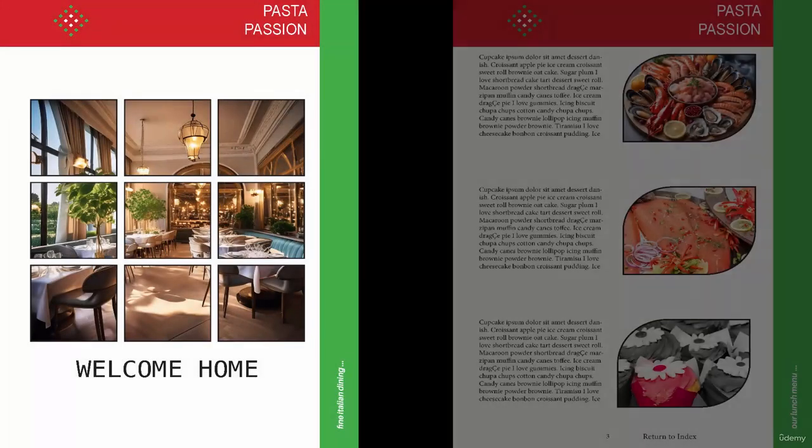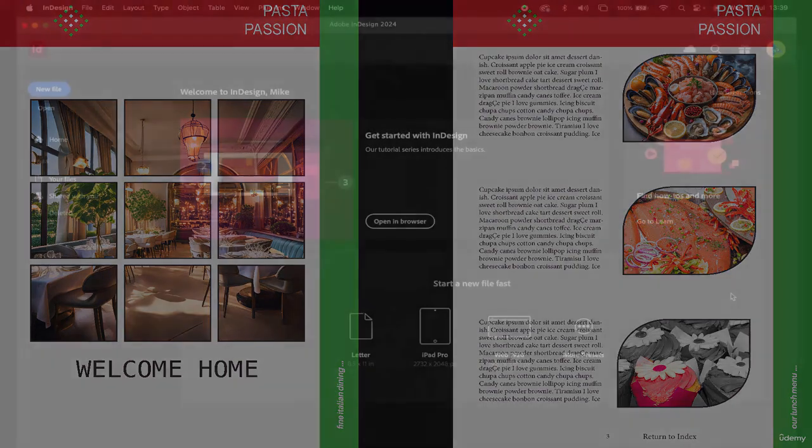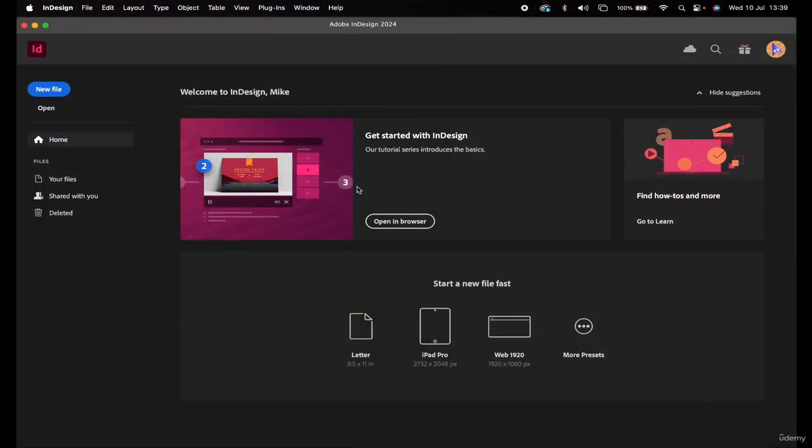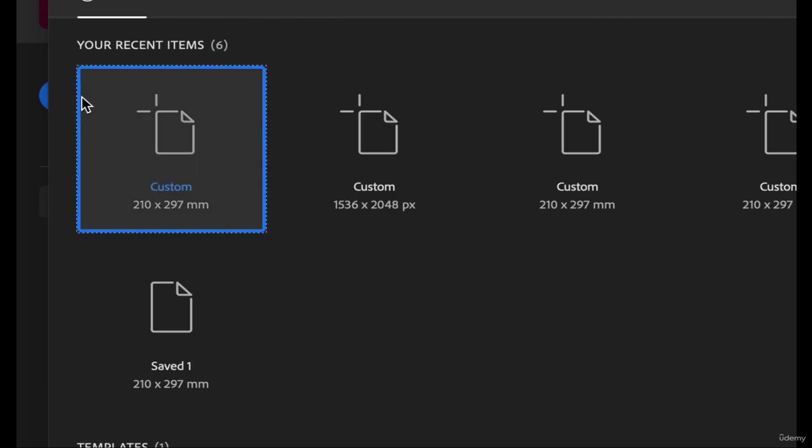Well, let's jump right in and let's create our first print publication. We're going to create a simulated menu for an Italian restaurant. Let's start off by creating a new file. We'll click on the new file option.